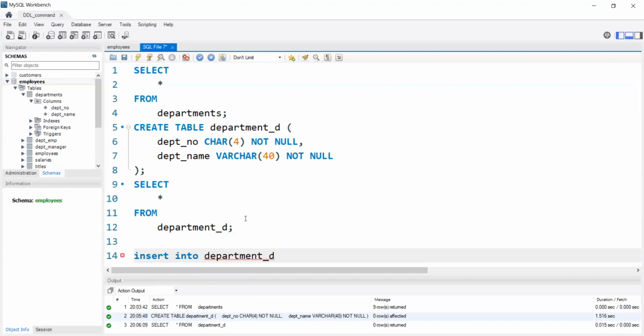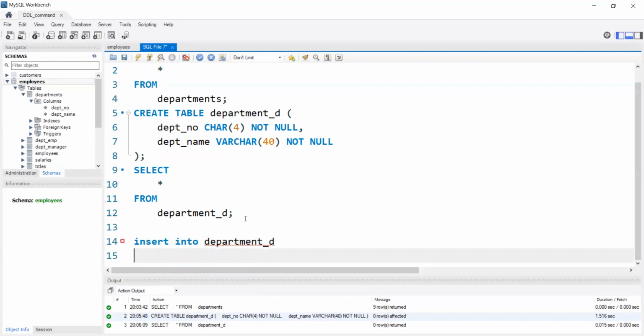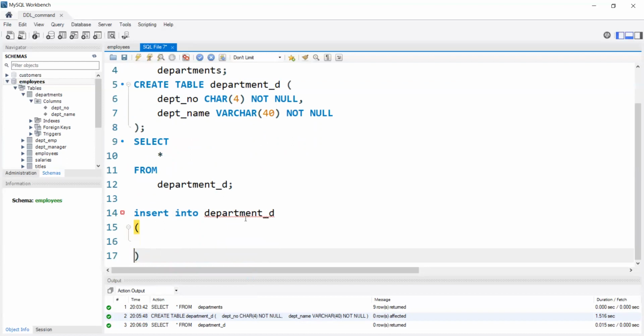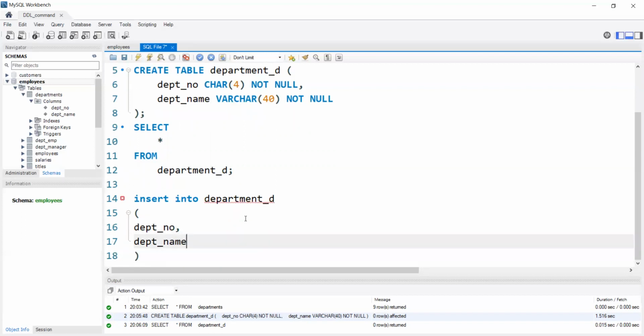Then let's write down, I think it's right. Yeah, it is right. Okay, so now we have to mention the name of the columns, right? You can skip this also because we are using all the columns. So when we use all the columns, we do not have to mention this. Okay, so you can skip this part. I'm just writing it so that you can see properly.